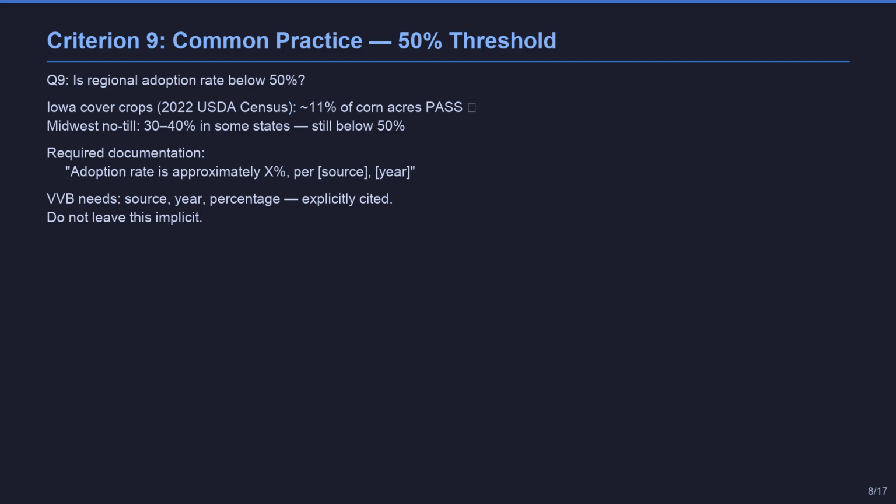The key is documenting source and year. Write the sentence: the regional adoption rate is approximately X% per source, year. That is what the VVB needs to see. Stating the adoption rate is low without citing a specific source will generate a clarification request.